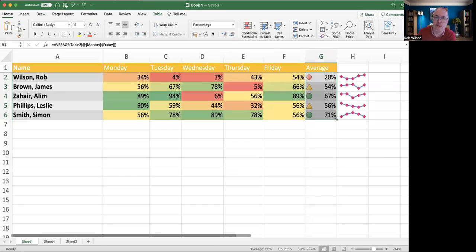Hi, I'm going to give you a mini tutorial on creating data record sheets, results sheets, whatever you want to call them, for students, so that you can quickly get an idea at a glance of which students are having issues with which type of thing. This is an example that we're going to build.